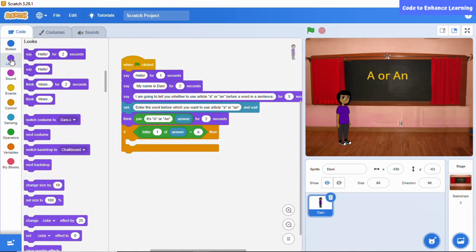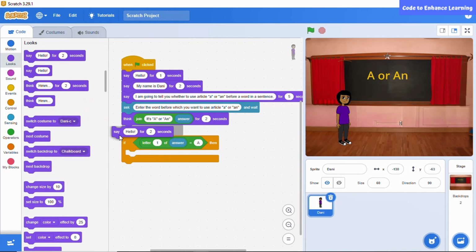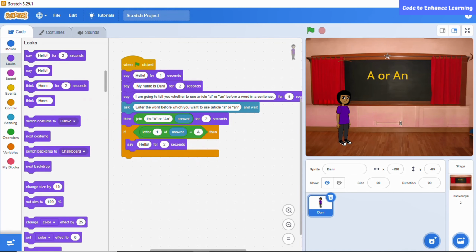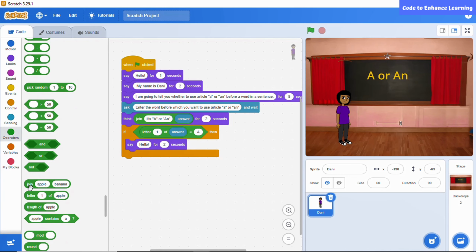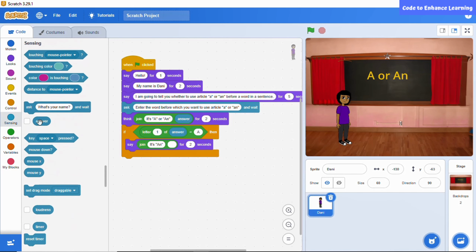For that we have to go into the Looks. In Looks we have the say block. So again we have to go into the Operator. In Operator we have the join block. As the letter starts with A, we have to use the article "an" before the answer. So for that we have to again go into the Sensing. We have the answer block, and we give the time as 2 seconds.